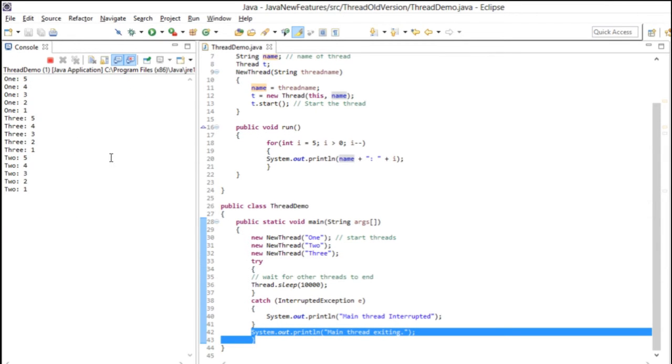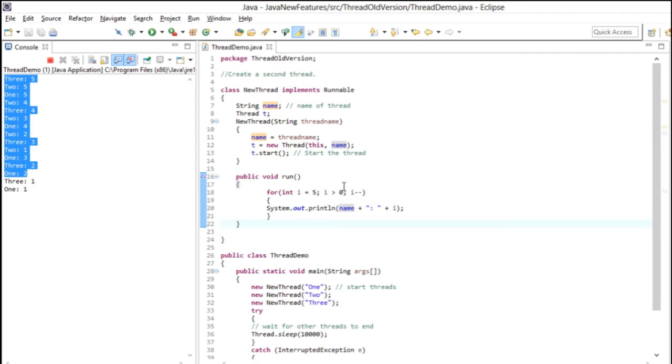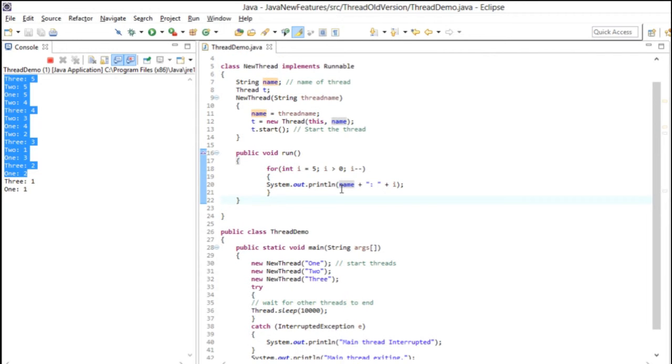So when you run this, you will have something like this as output, like first thread, then second or third, depending on your scheduler or your CPU. Sometimes it may be different, depending on the scheduling algorithm of your CPU. So it is a simple example for multi-thread.